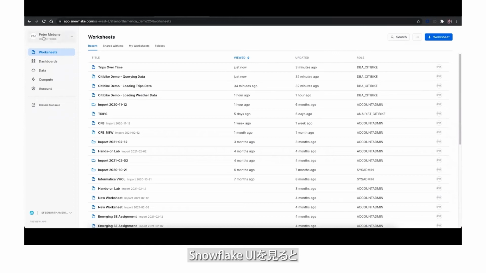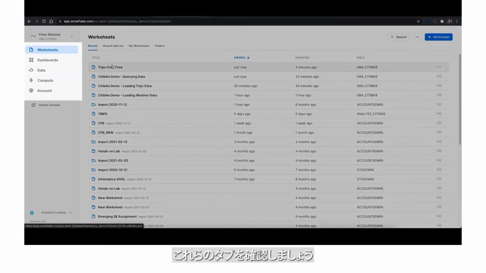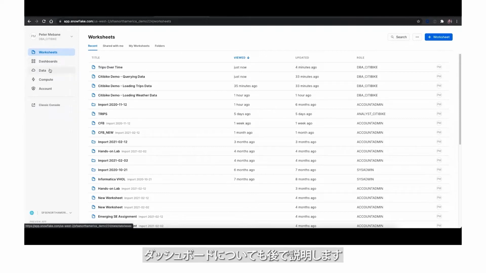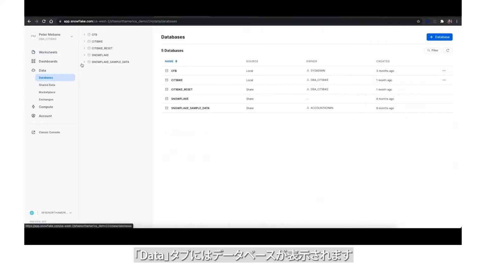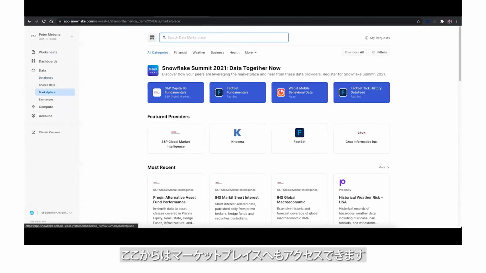In the Snowflake UI, you can see that I'm signed in with a DBA City Bike role. I'll go through these tabs here. The first is the Worksheets tab, and we'll get into what a worksheet is a little bit in a second. We've got dashboards, which we'll also talk about later. Under the Data tab, you can see your databases, and you can drill into these further to see schemas, tables, views, etc. This is also where you'll get access to the data marketplace.